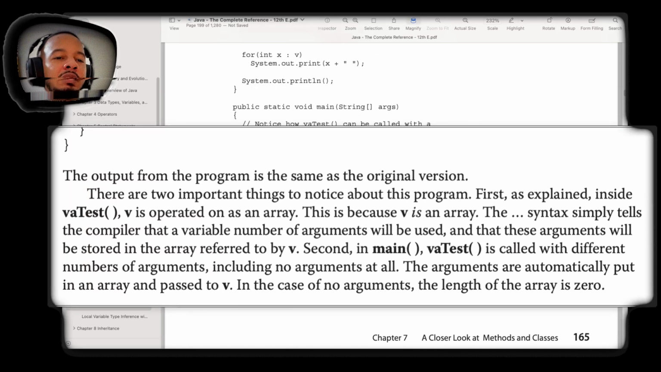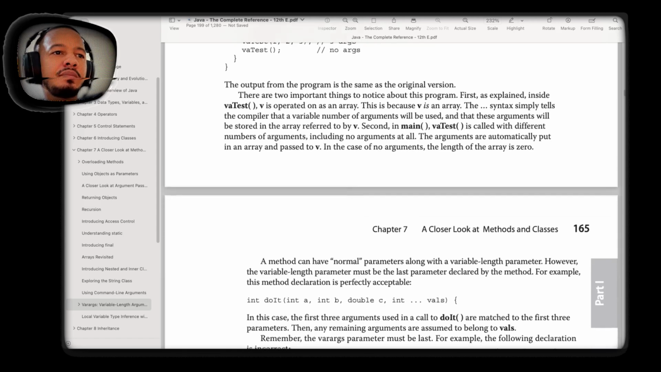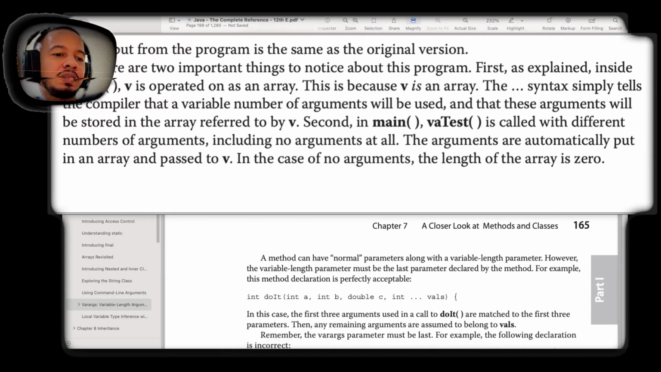The output from the program is the same as the original version. Let's bring this up. There are two important things to notice about this program. First, as explained, inside vaTest, v is operated on as an array. This is because v is an array. The ellipsis syntax simply tells the compiler that a variable number of arguments will be used, and that these arguments will be stored in the array referred to by v. Second, in main, vaTest is called with different numbers of arguments, including no arguments at all. The arguments are automatically put in an array and passed to v. In the case of no arguments, the length of the array is 0.